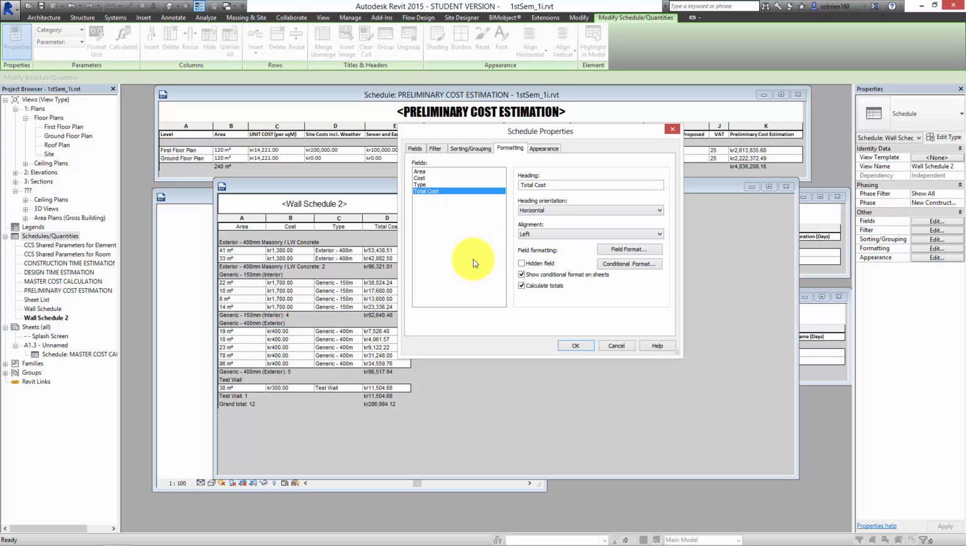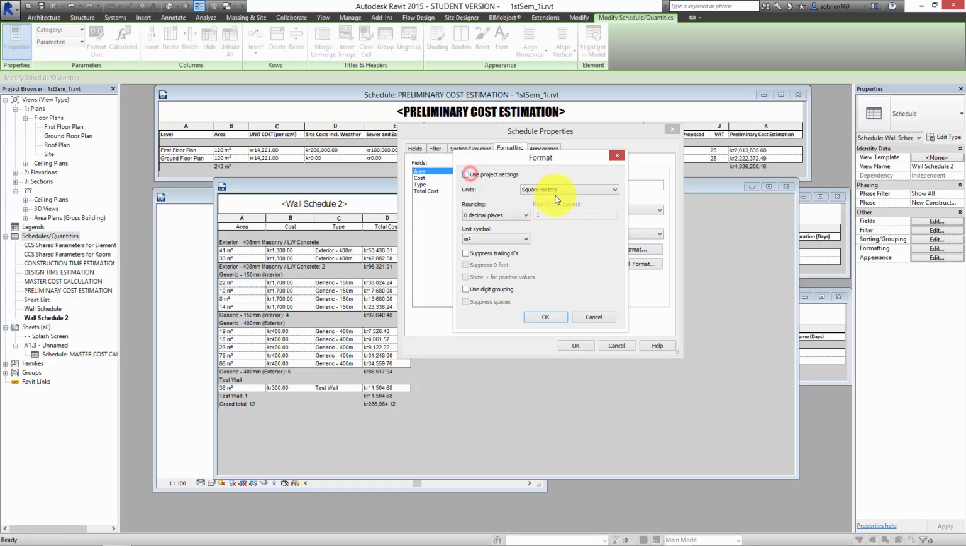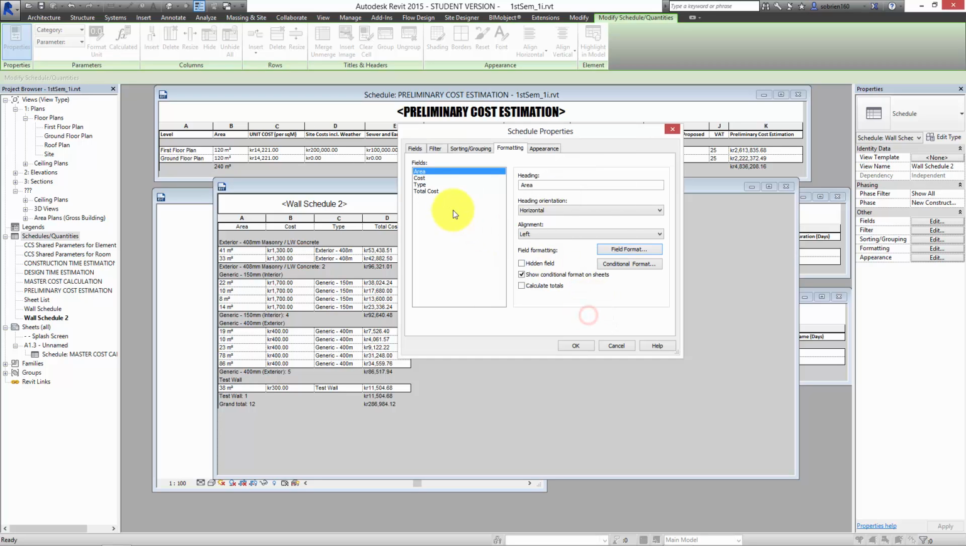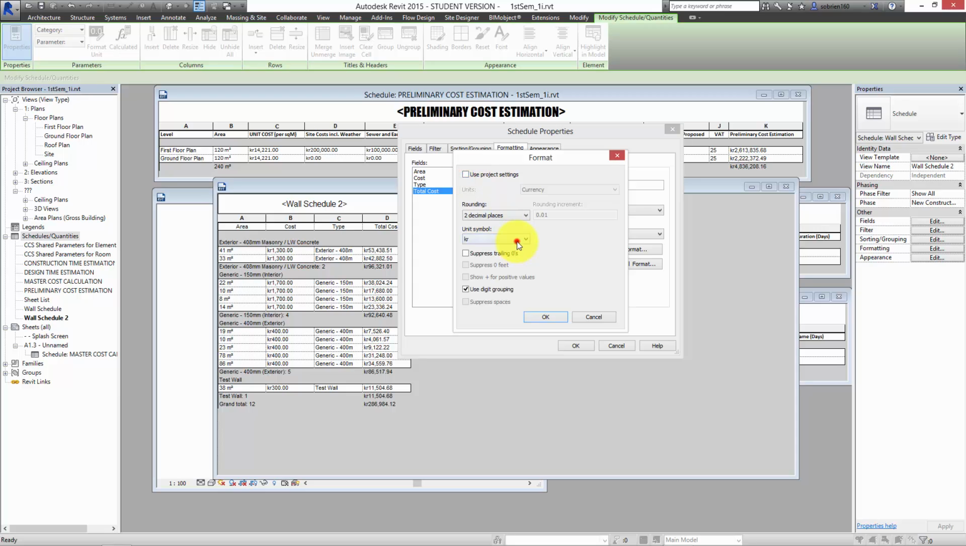So you can format each individual field. And also under formatting, I could come in here and change the format of the field. At the moment it's set to square meters, you could change it to whatever. Or if it's a cost, I can change it to krona or whatever. It should be DKK, but it's KR for some reason. I don't know.